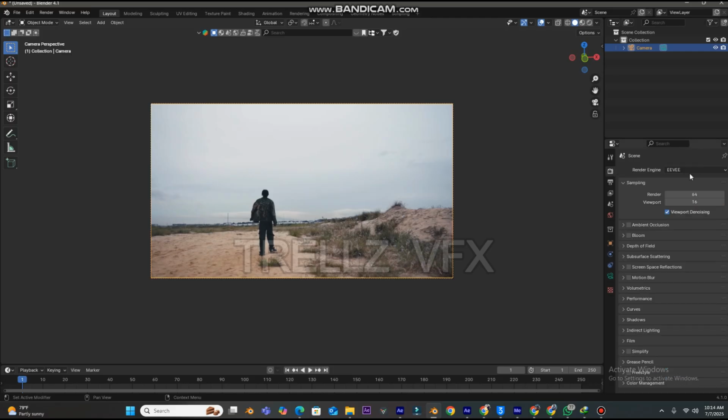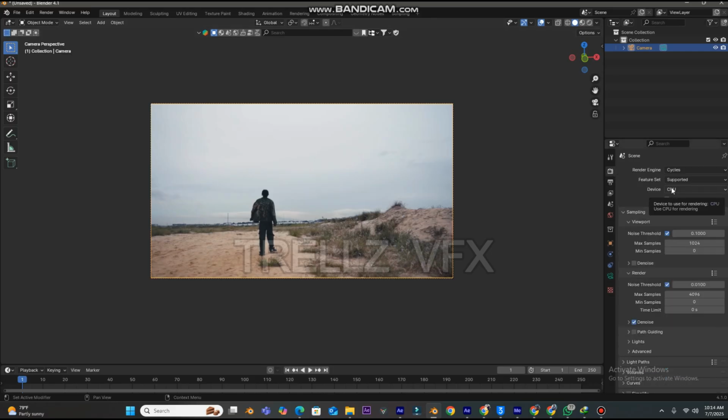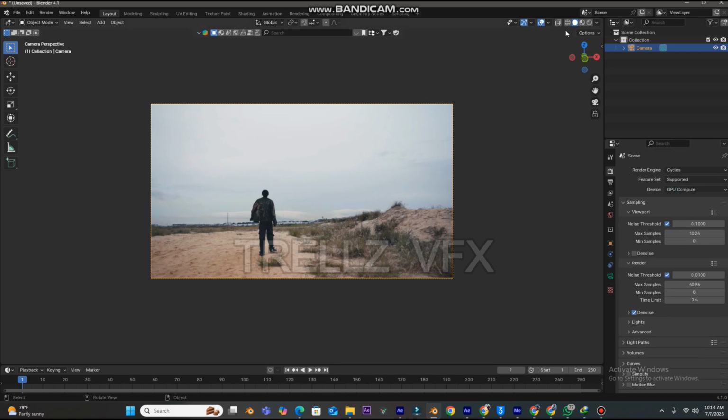The next thing we need to do is switch the render engine from EEVEE to Cycles. Then change this from CPU to GPU. If you have a GPU, you really need to set it as a GPU, because the stuff you're going to be doing might be a bit heavy for some computers. Then change the maximum samples, I'll take this down to 200, and also the render samples, take it down to 200.